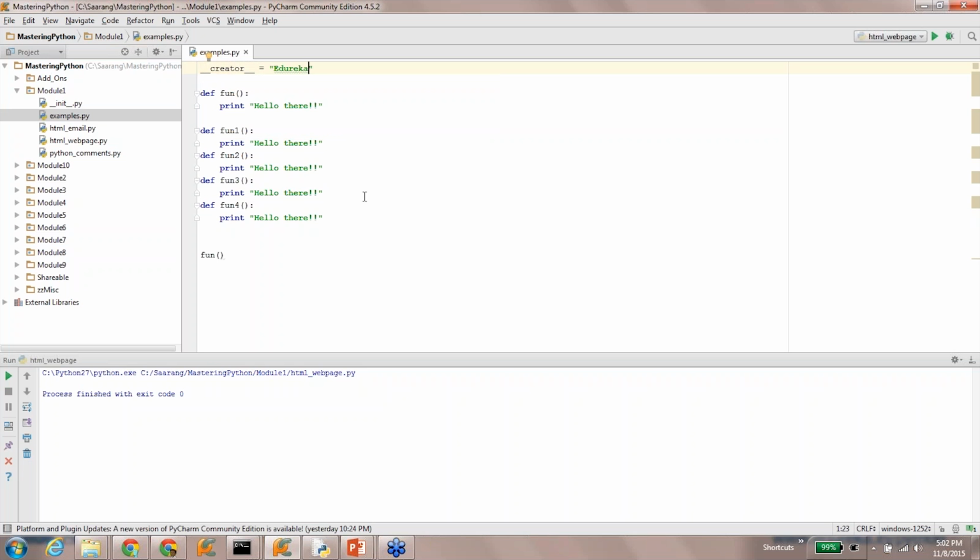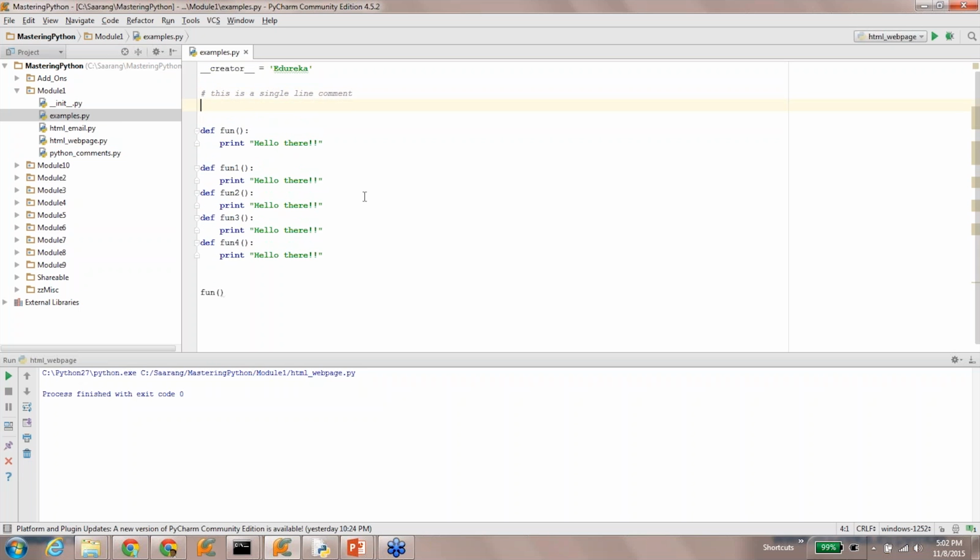Python is not a typed language. Depending on what you assign to a variable, the variable becomes of that specific type. Similarly, you could create strings using single quotes. So Python gives you flexibility in using either double quotes or single quotes. In addition to creating strings like this, if you have to create a single line comment, you could say this is a single line comment.